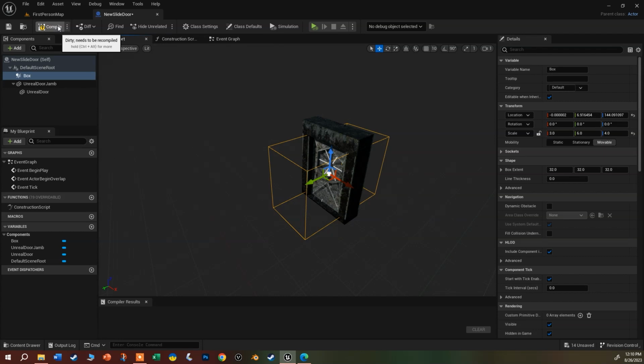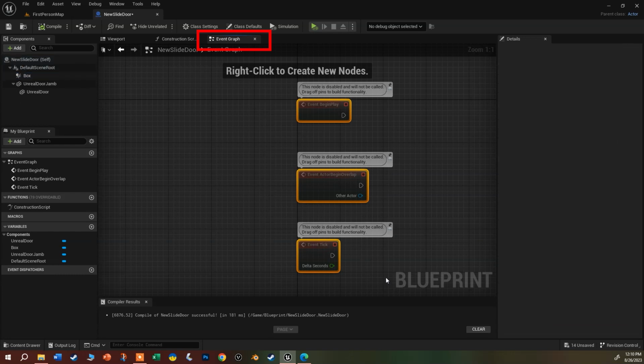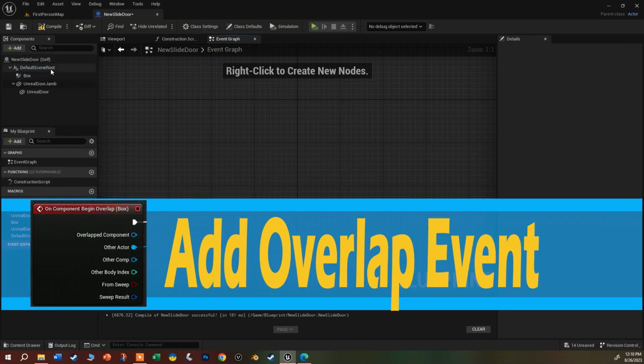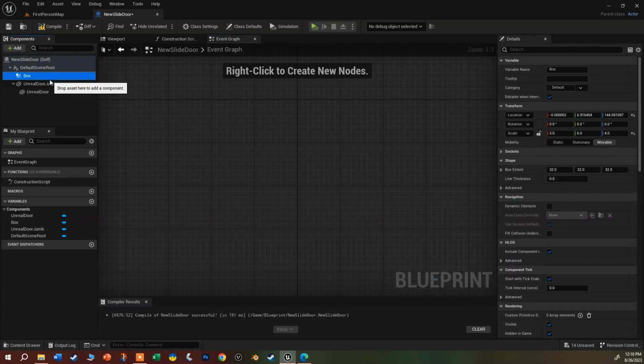I'm going to hit compile to be tidy, and then I'm going to come over here to the event graph. I'm just going to grab all these and delete those because we don't need them. Well, the first thing we're going to do here is select the box because we actually want the code to be driven by entering into this box collision. There's a couple of different ways to add this first node here.